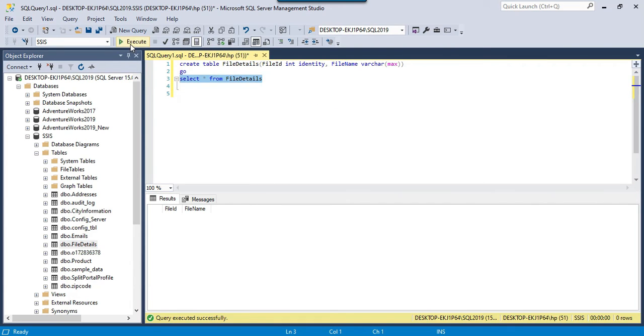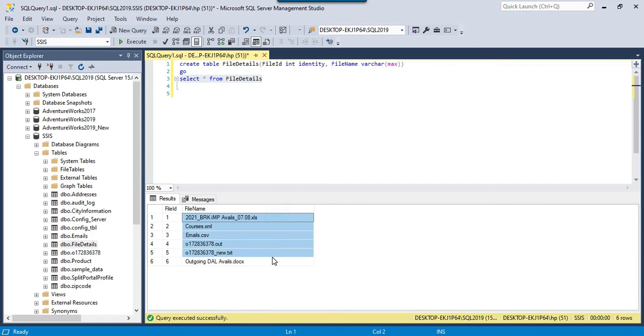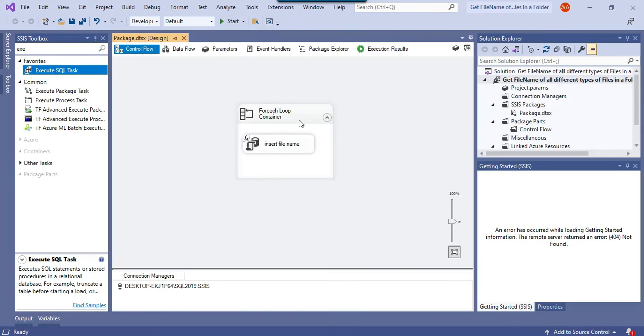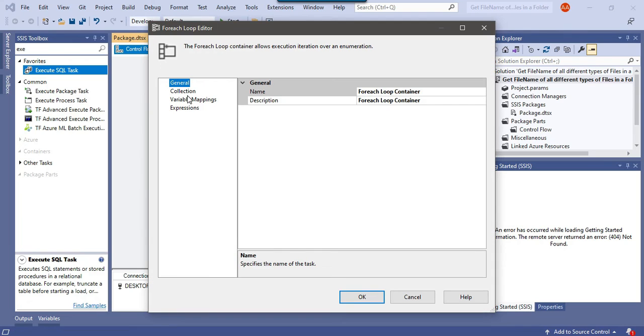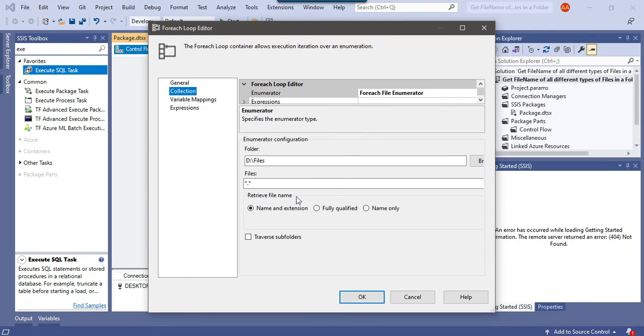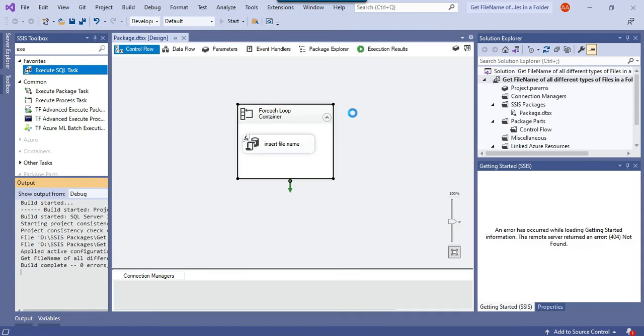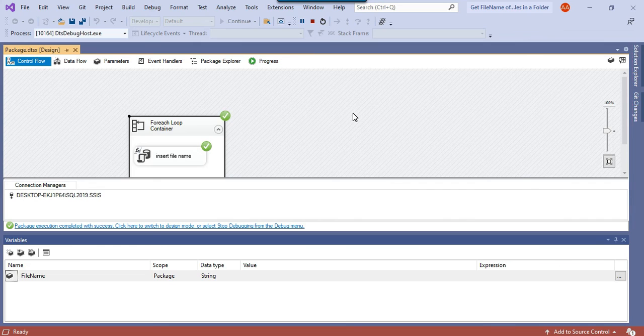If you check the data now from the table, you can see that all file names got inserted into this particular table. So this is one method, if you are interested only in inserting the file names. In case you need to insert the file name along with the file path as well, just stop the execution of this package. In the for each loop container, right click, select edit, and in the collection, in the retrieve file name option, select fully qualified and click OK. Now when you rerun the SSIS package, it will insert the full file path.